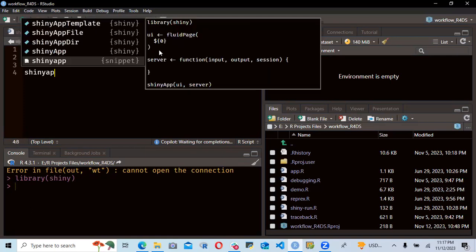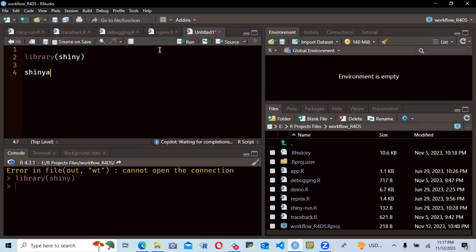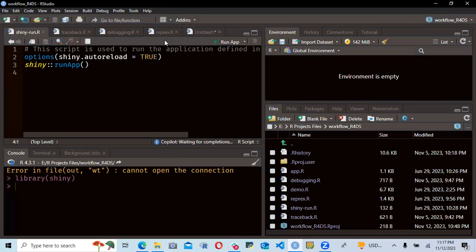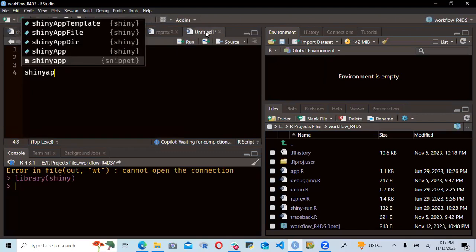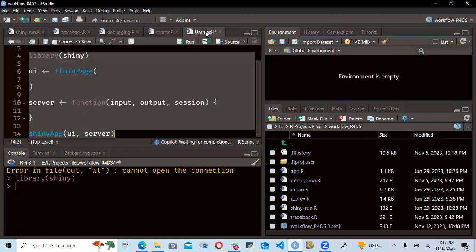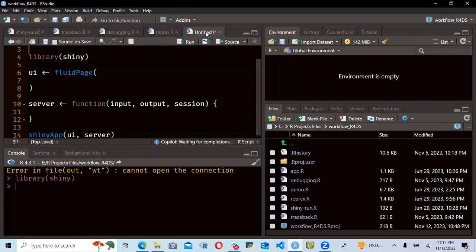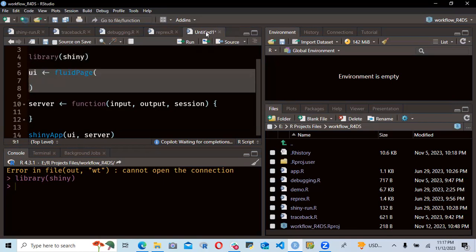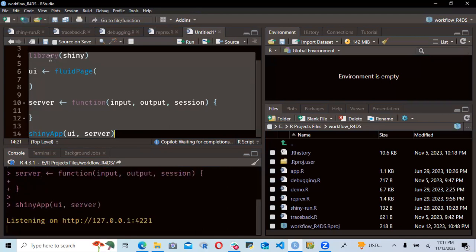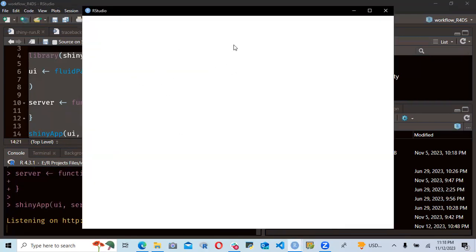So when I type shinyapp and hit Shift plus Tab, it gives me the snippet, which gives me the same six lines of code: library shiny, which is initializing the app; this is defining the UI components; this is defining the server; and this is starting, it's going to initialize the Shiny app. So once we run this with Control plus Enter, we can see that this initialized the Shiny app.